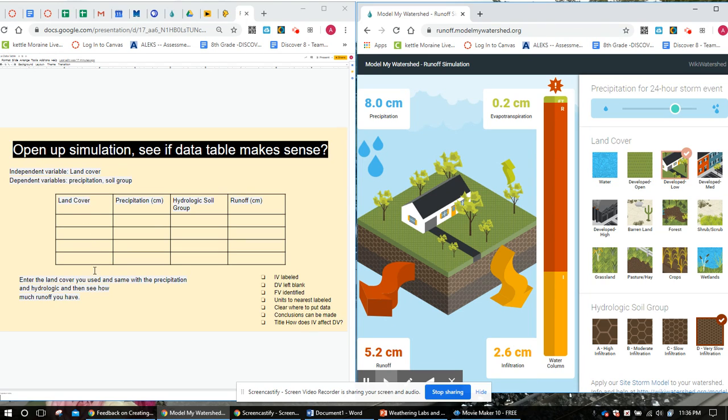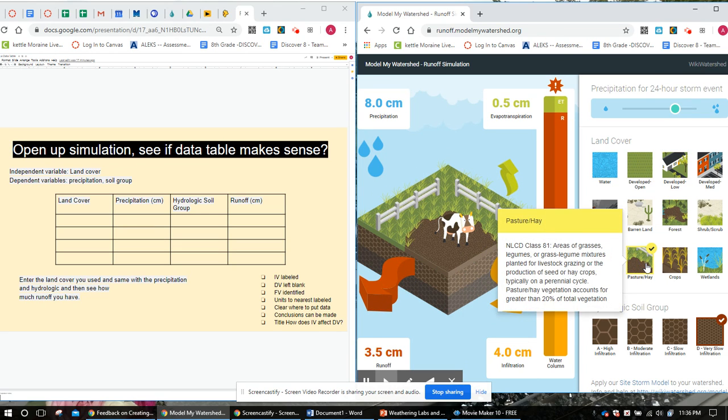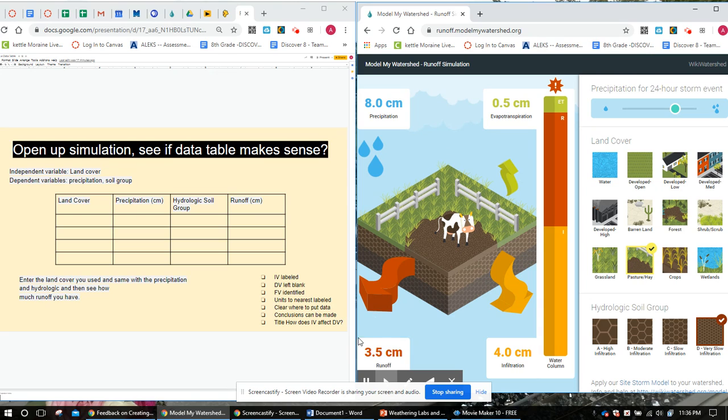And it looks like the person wanted to change the land cover. Again, that runoff, they don't mention if that is the dependent variable or if the runoff is the independent variable. But we do know that as I change this land covering, that does give me the results. So we do know that that runoff is the dependent variable, not the precipitation and soil group.